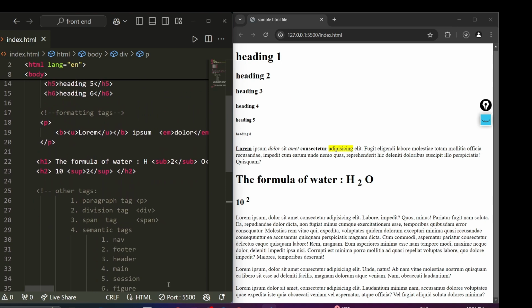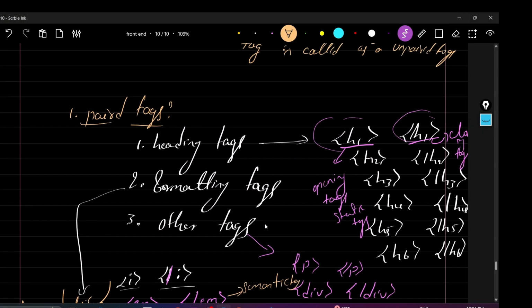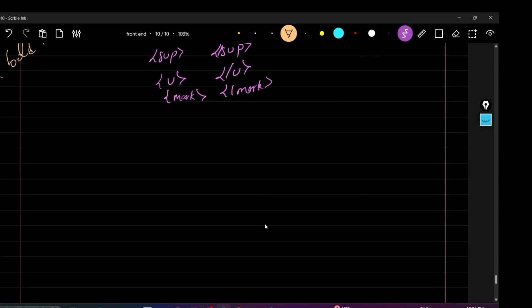Okay, done. These are all the paired tags. We will discuss it later. Now we will discuss unpaired tags. Next one, that is unpaired tags.